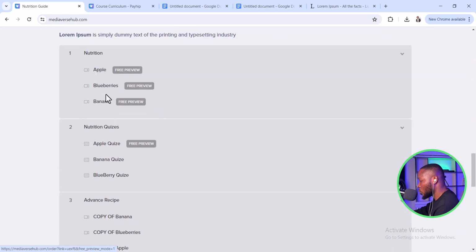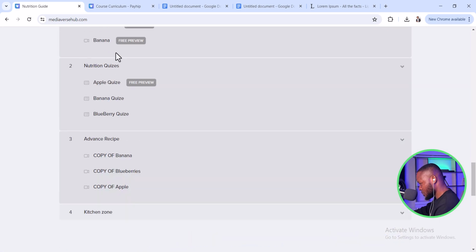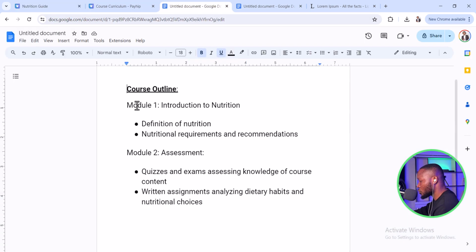So this is exactly what we are going to set up, stuff like this. Now I have a very simple course outline I just made for this particular tutorial. In this case, we have module 1, we have module 2. So the module 1, I'll just copy the module 1.